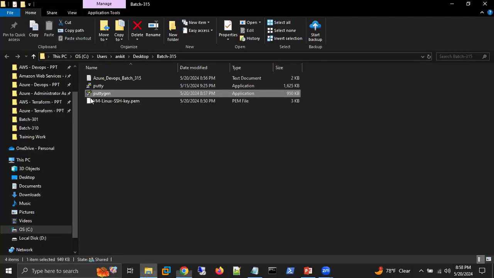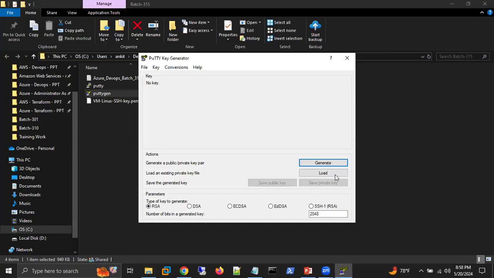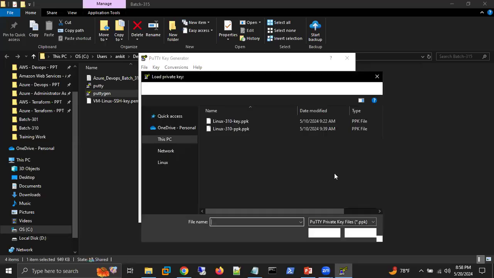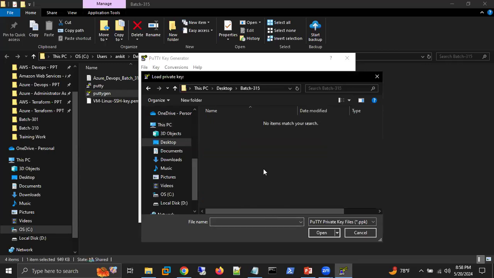So open PuTTYgen. Then click on load. Desktop, go to batch 315. Here I'm not able to see any file, but you can see in our machine we have 4 files. But here I'm not able to see any file. Why?